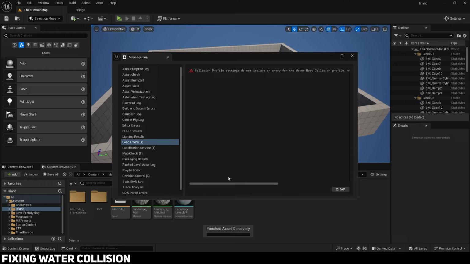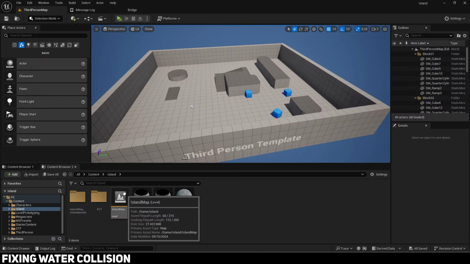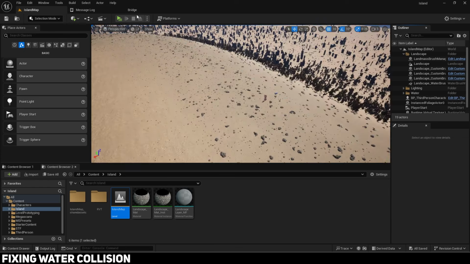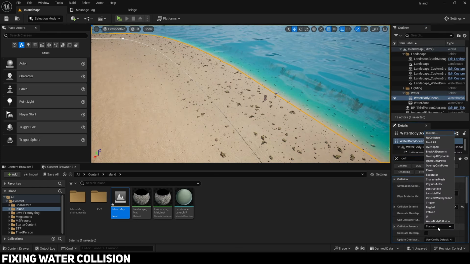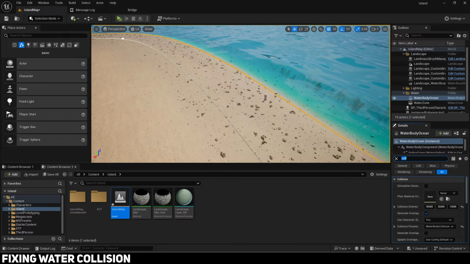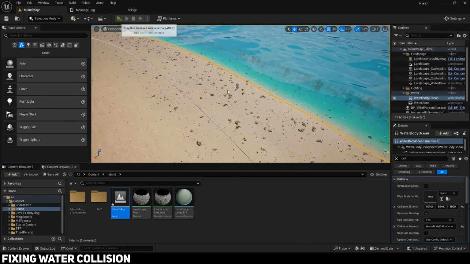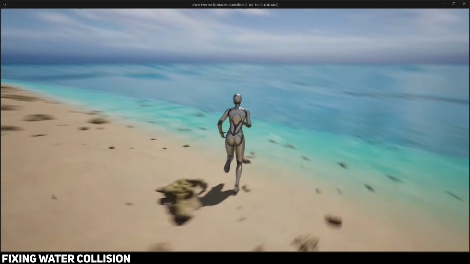You will get an error, and if you scroll to the end, you can add a new entry to the default preset list for water body collision. Now select the water body ocean and set its collision preset to it. The player can now walk underwater. The next video will be a realistic third-person swimming mechanic so you can interact with the water.